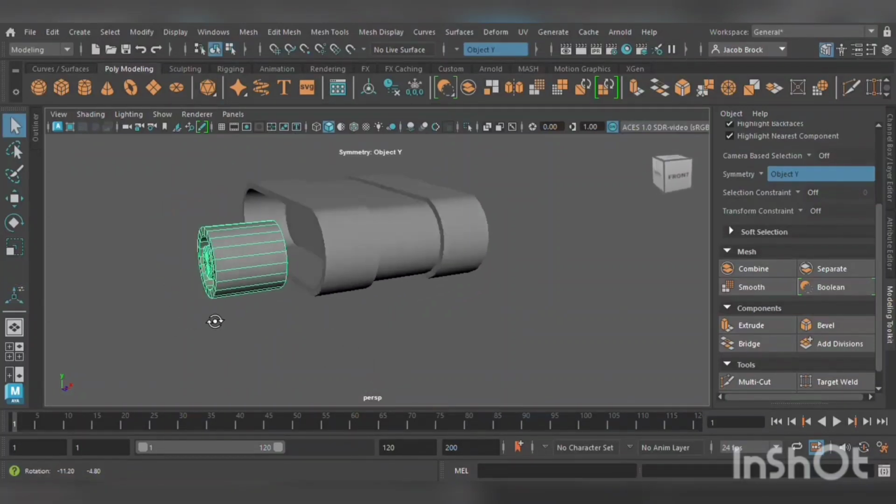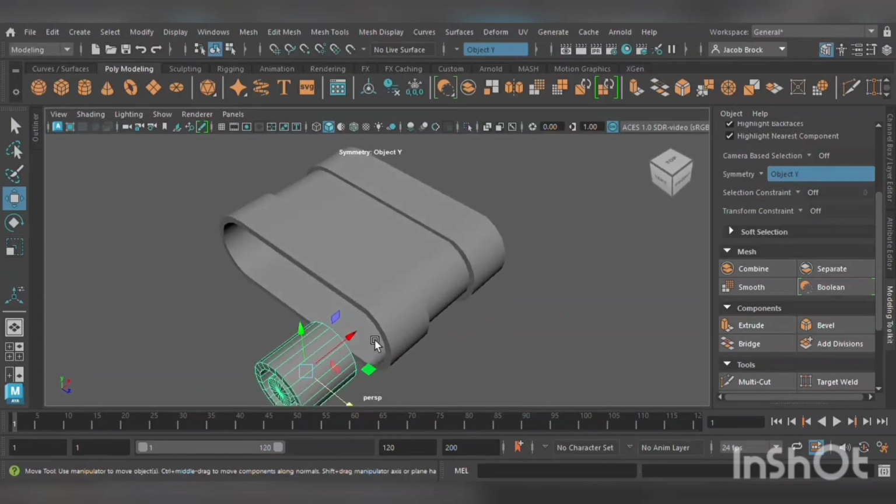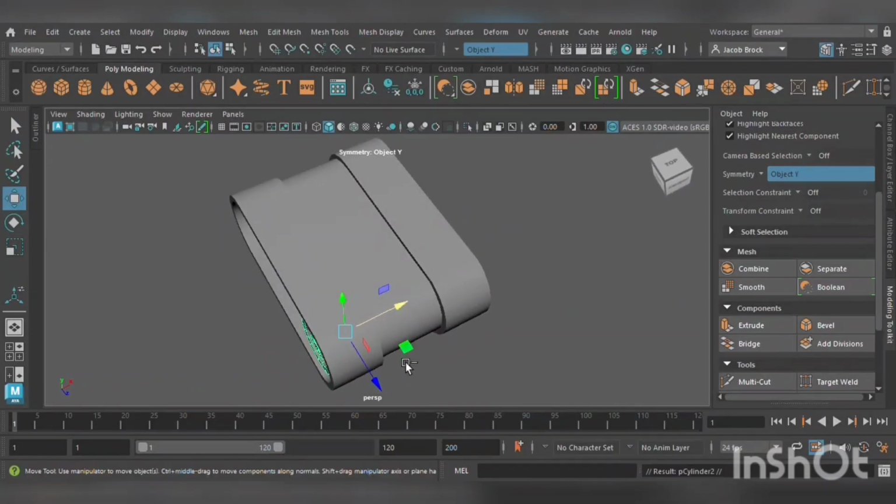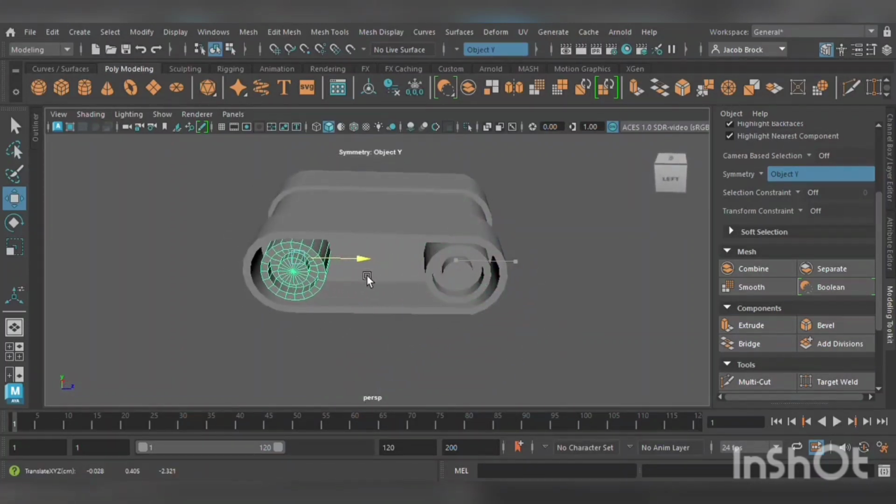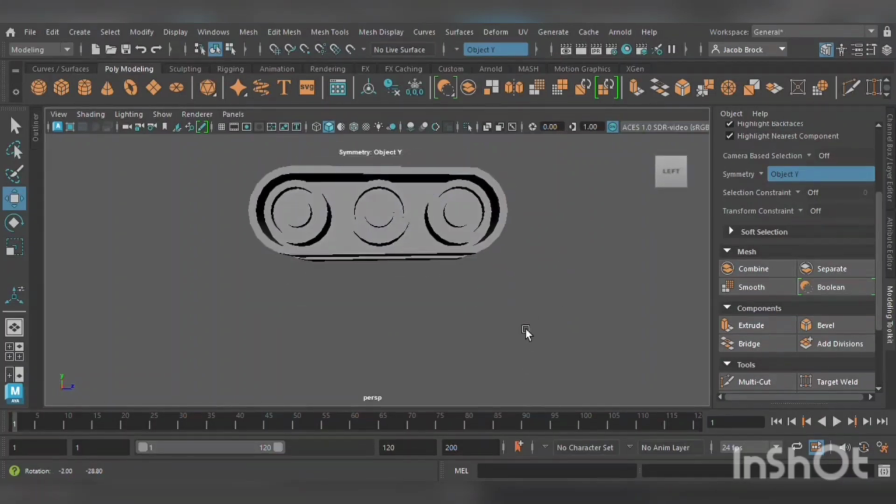And so now all we're going to do is slide this back in where we had it, and we're going to duplicate this down here and right here.